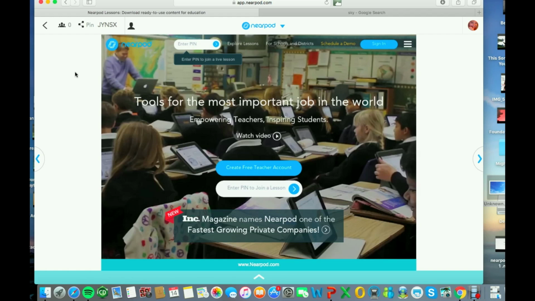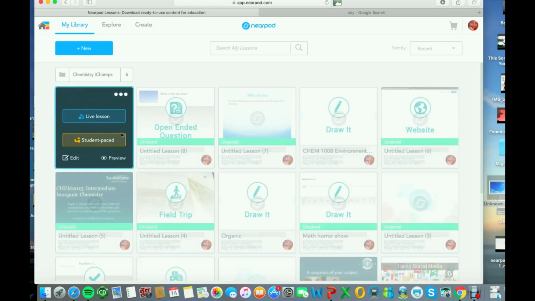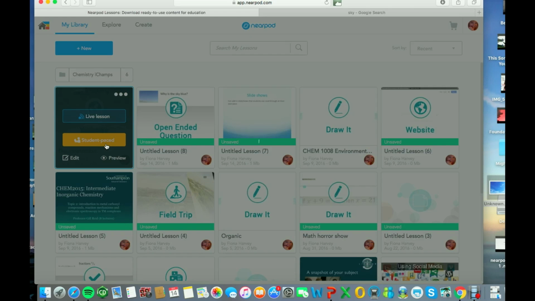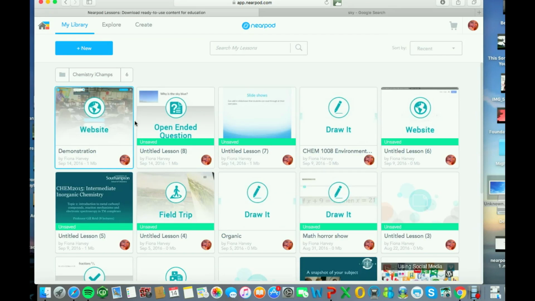If you did want to do the student version, it would stay open until you close it, but students would have that window to complete it in their own time and just go through it at their own pace. So it'd be good for homework tasks or when they've got a bit more time.